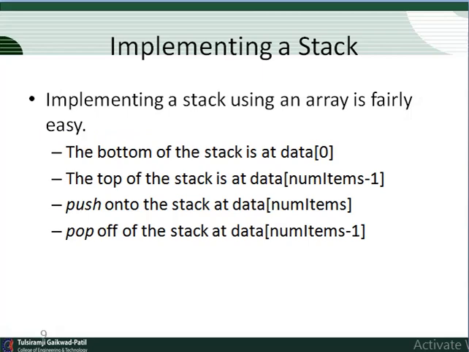As I already mentioned, the bottom of the stack is data[0]. This location is always at the extreme bottom of the stack. The top of the stack is data[numItems - 1]. Whatever the number of items is, minus 1 is the top of the stack. If we perform the push operation, that means inserting a new element into the stack, we will place it at data[numItems], and pop removes the element at data[numItems - 1].